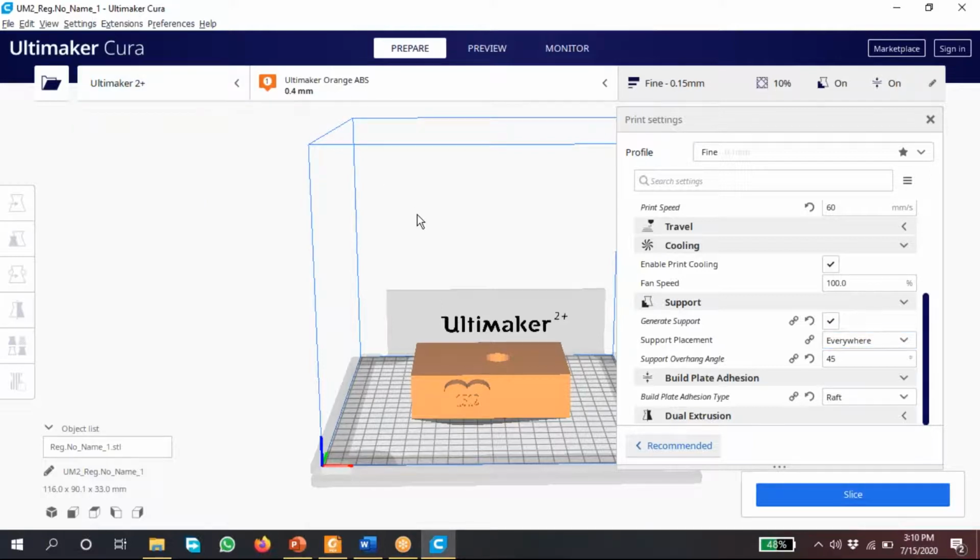You can change it, sir. I also got S5, but you can go and select Ultimaker 2 Plus. You will get that option. I got it, thank you. Please go ahead.